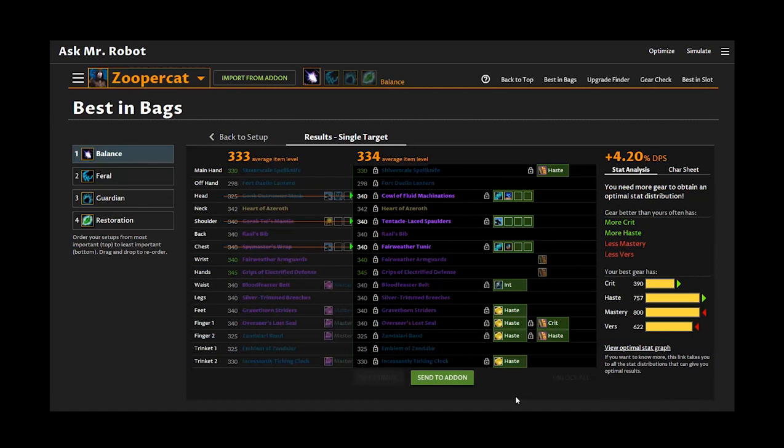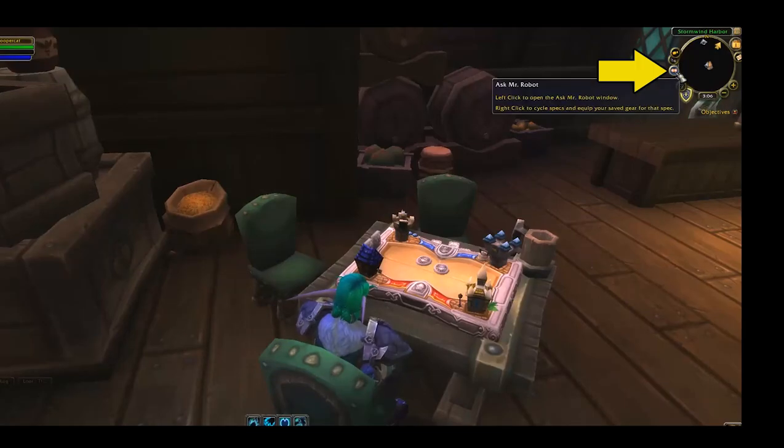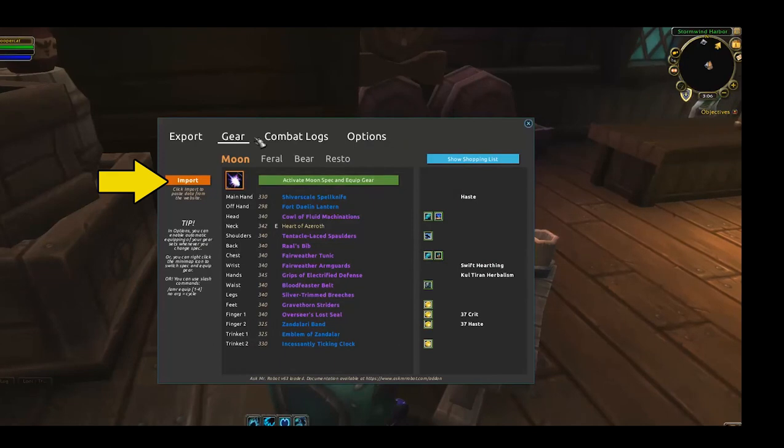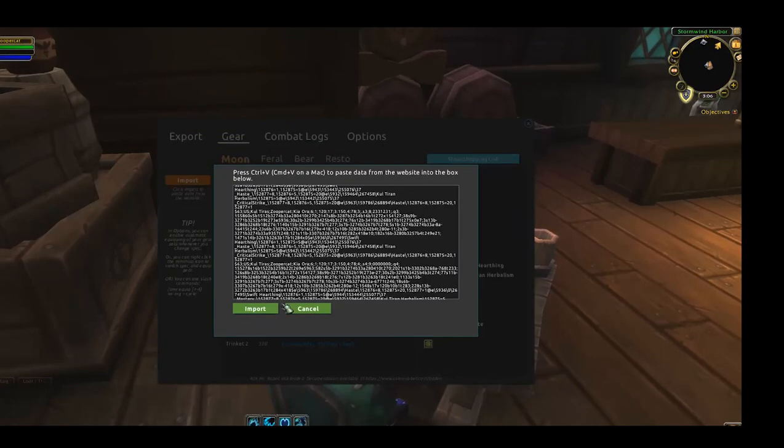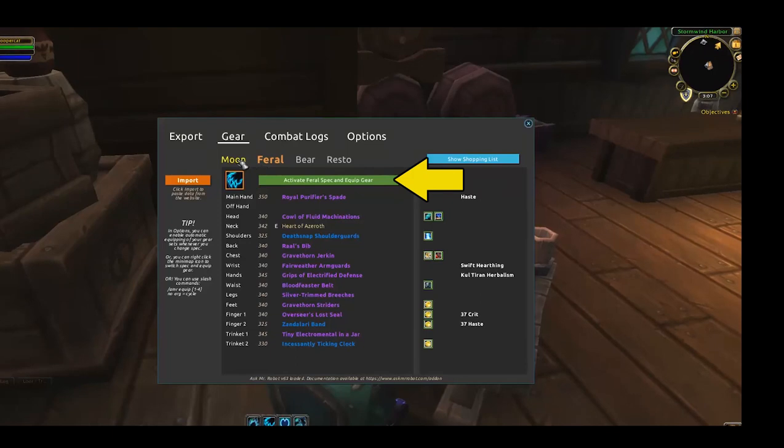And now the last thing I want to do with these results is export it to the add-on. So I just grab this text string and paste it into the import tab in the add-on. Then I can see the recommended gear, and then I can click to automatically equip it.